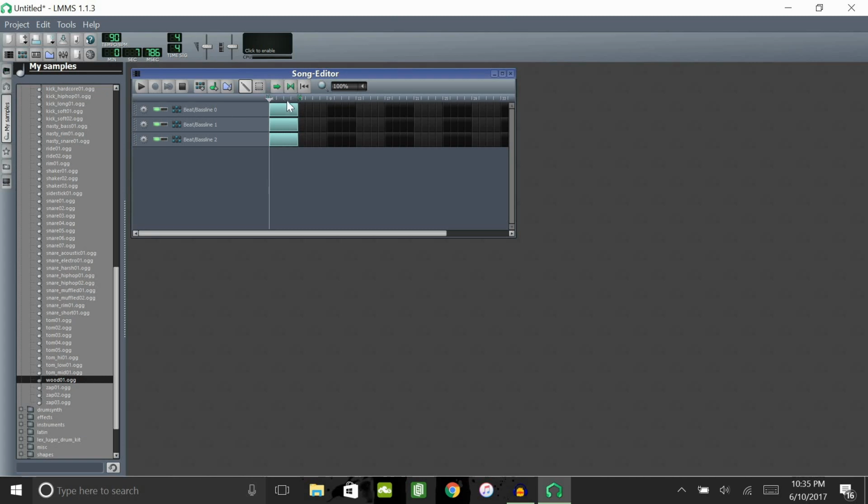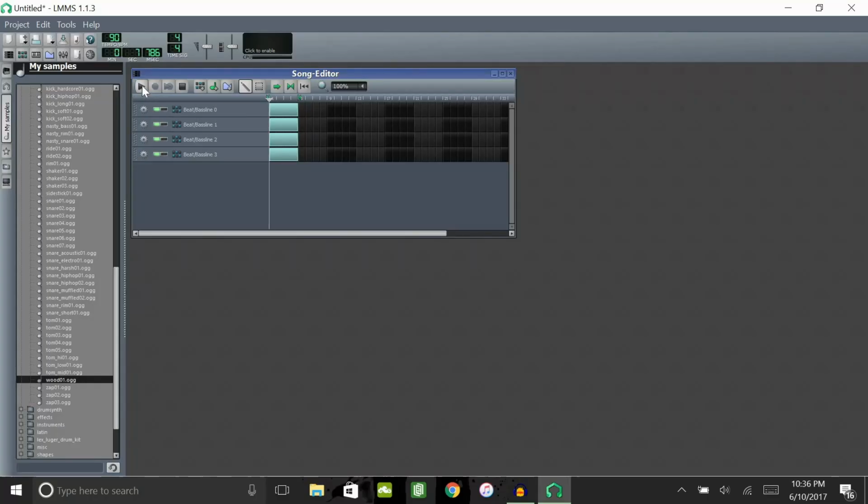Oh, also, if you want this to loop, you press this little bow tie thing, and then you right click where you want it to loop at, where you want the end to be, and it'll go there. So now I have a 4-bar loop of this whole thing. So that is how you separate each instrument into a different beat and bass line, so that you can bring them in as you want to and add some variation to your song.